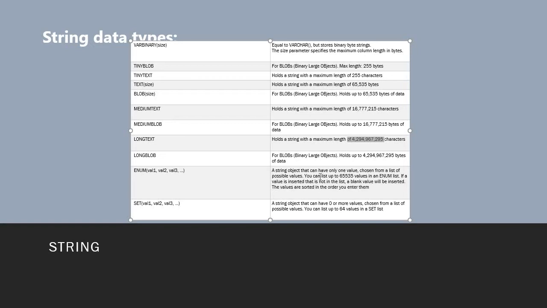and so on. Enum is a string object which can have only one value chosen from a list of possible values. You can list up to 65535 values in an enum list. If a value is inserted that is not in the list, a blank value will be inserted. Set is a string object which can have 0 or more values chosen from the list. You can list up to 64 values. Enum and set are not commonly used data types.